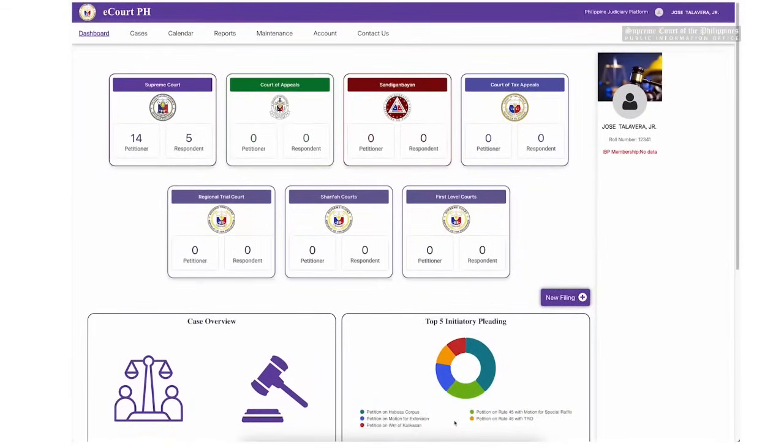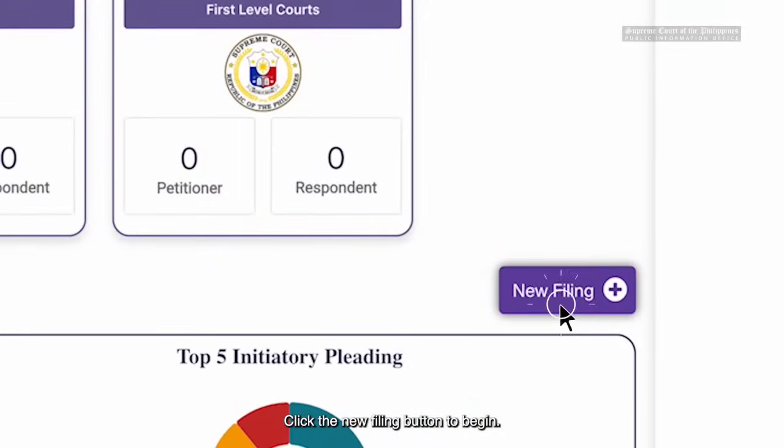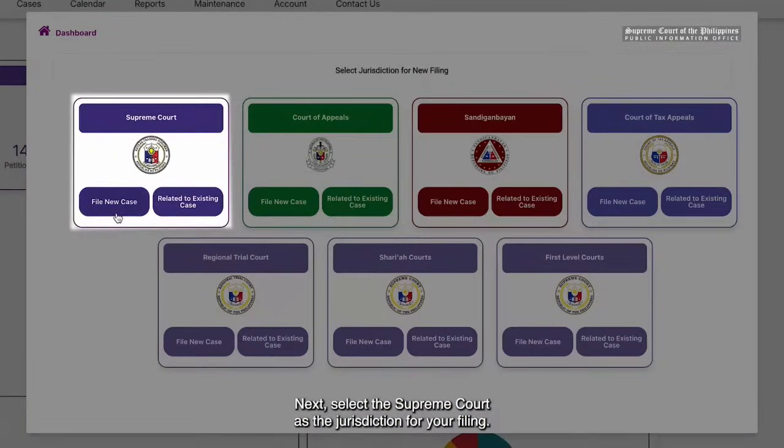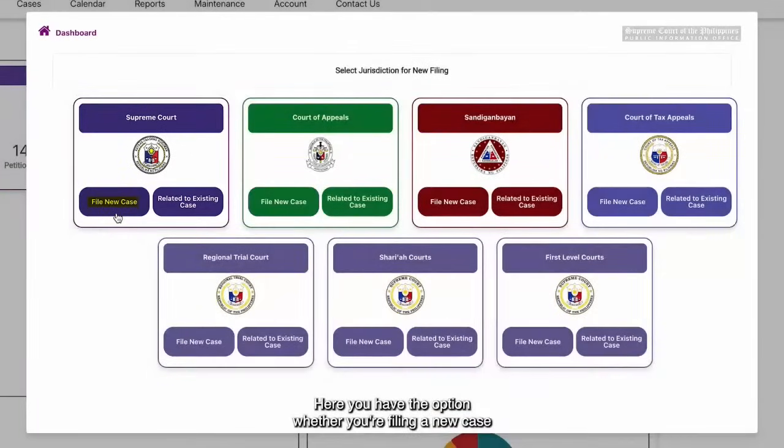Ready to file? Click the New Filing button to begin. Next, select the Supreme Court as the jurisdiction for your filing. Here, you have the option whether you're filing a new case or submitting a pleading in relation to an existing one.